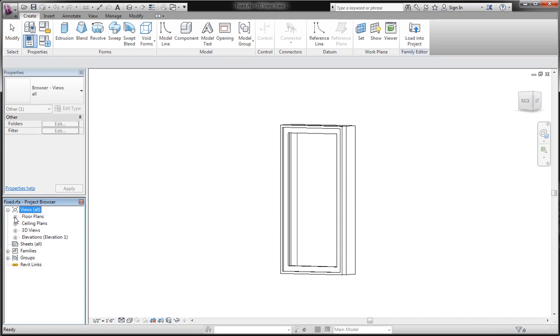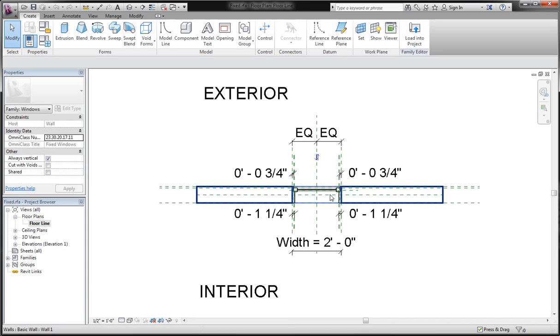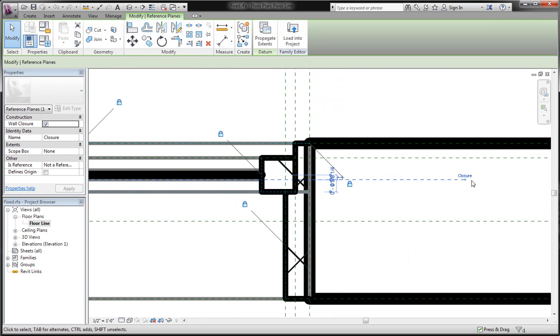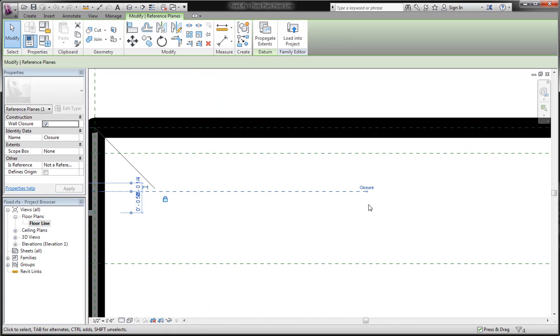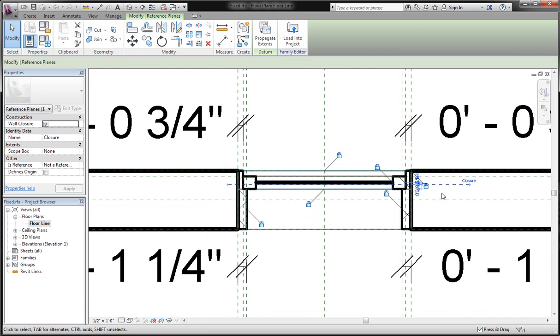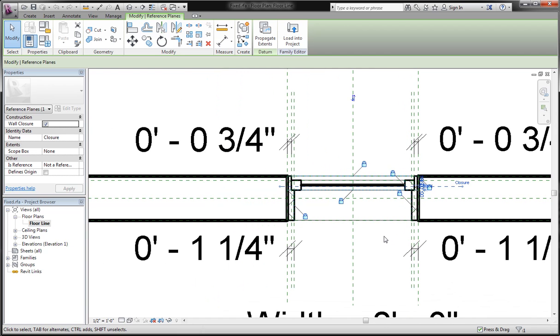And then I'm going to go to my floor plan view. And now what's important here is this reference plane in the middle of the window called Closure. If you see, as I select it in the right hand corner here, it says Closure. That's going to be our reference plane that sort of drives where the brick wraps to.